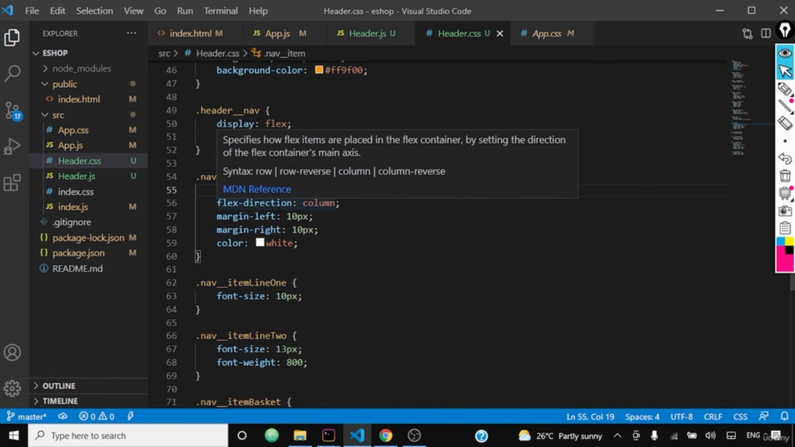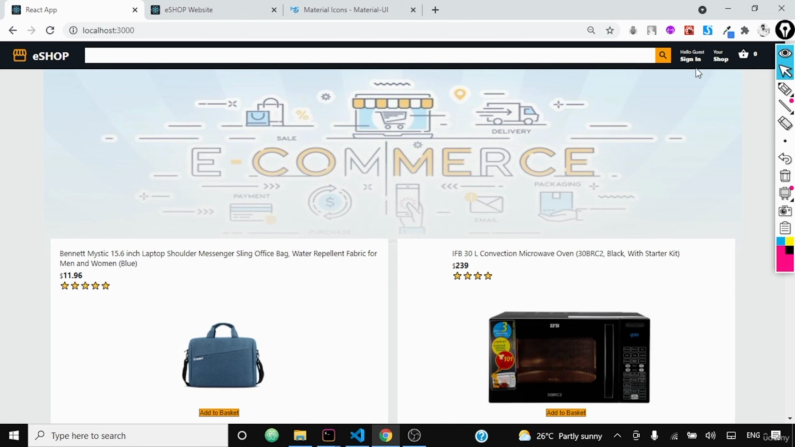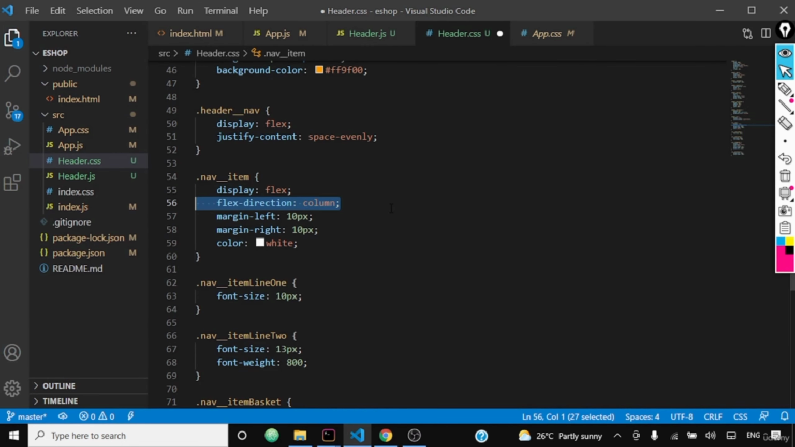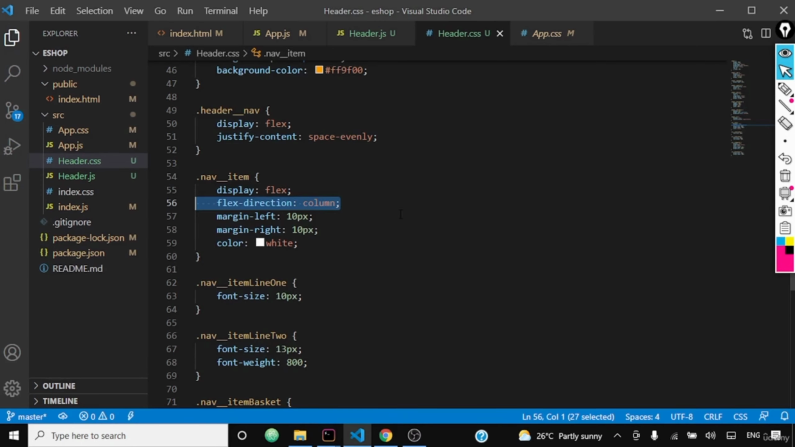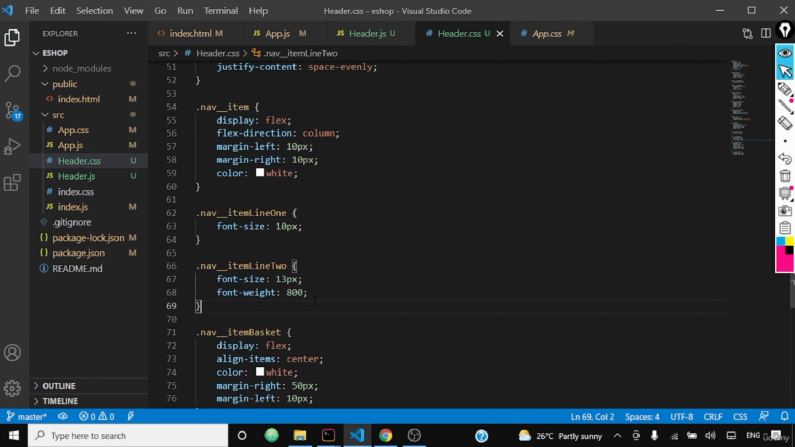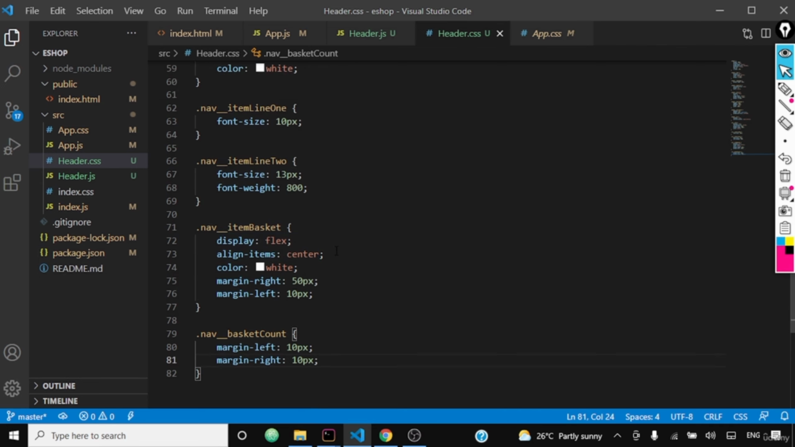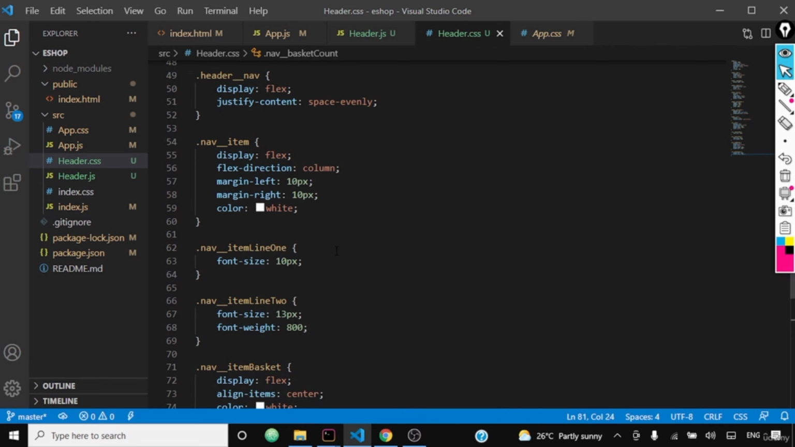If I don't give this as column, let me comment this line out, there will be one beside the other, but we don't want that, we want both of them one below the other. So I have to give flex direction as column, so that we get one below the other. Then item line 1 has a font size, and item line 2 has a font size and font weight. Item basket, as you can see, has display flex and align items. The margin left and right and these colors are a stylistic choice that you make.